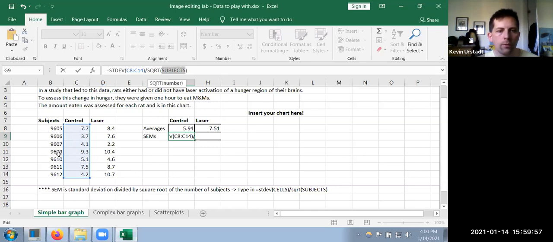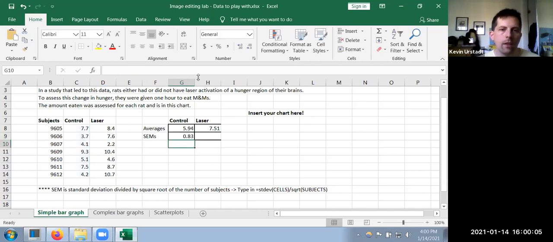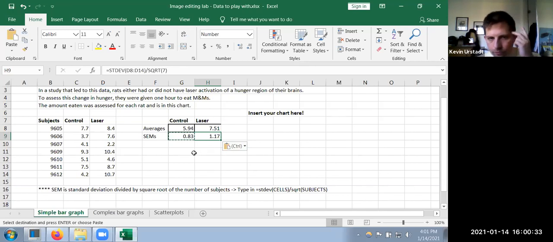So 1, 2, 3, 4, 5, 6, 7 subjects. SQRT is for square root. We'll just replace subject with 7. And that gives us the standard error number for the control group, or the control treatment here. And as before, we can just kind of drag this over here and pop it in. Another thing you can do is hit Control-C, Control-V to just copy it over. So either way, you could click and drag it if you're doing a whole bunch of things that are using the same formula and just advancing over by one column each. Or you could just do copy paste.